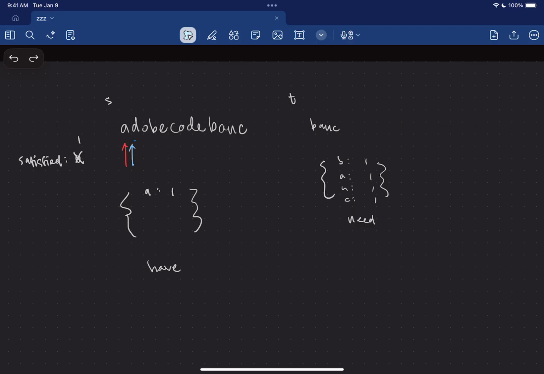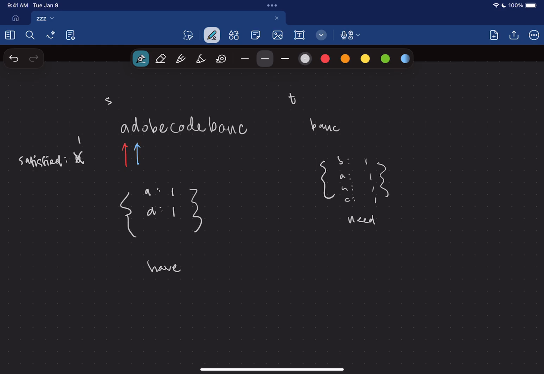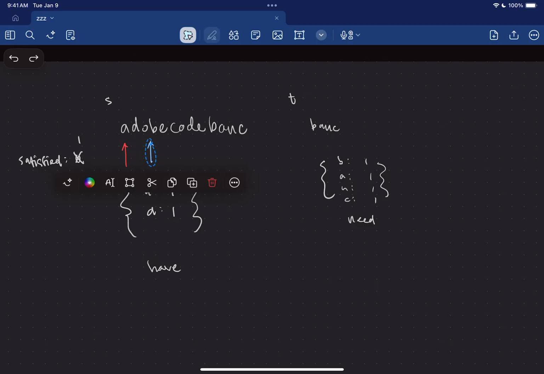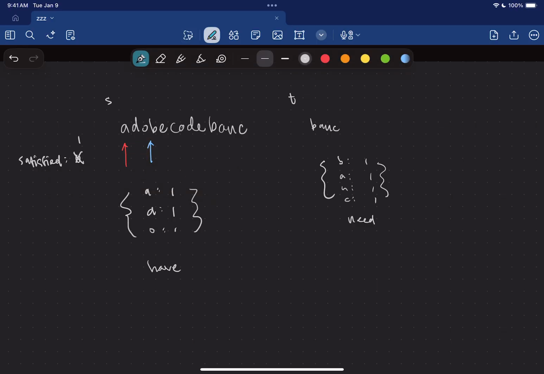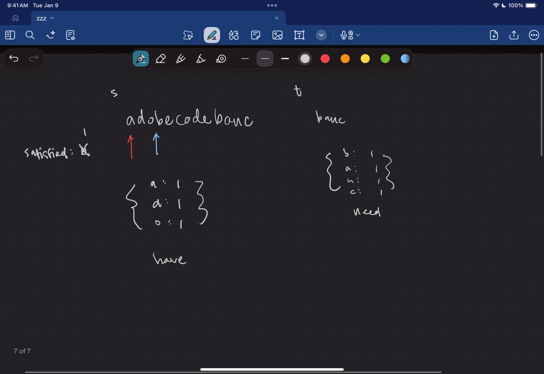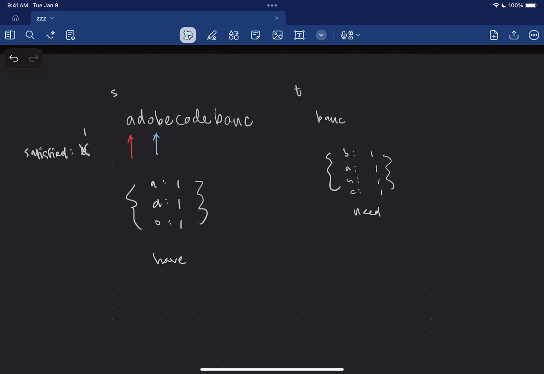Okay, so let's just play this out real quick. We move this pointer over, we add the D. Now that's not one of the letters over here, so we don't have to worry about that one. But certainly we aren't going to increment satisfied. We add an O, and I guess this is kind of optional. We don't need to track the letters that aren't in the need dictionary, but I'm just going to do it anyways. Okay, O is 1.